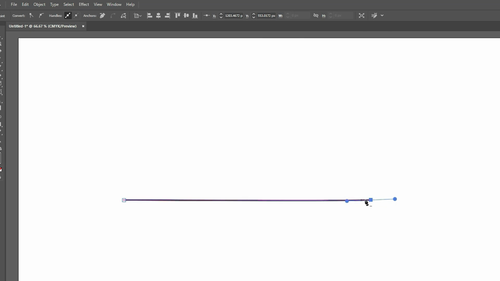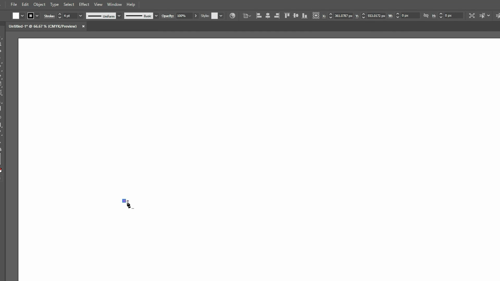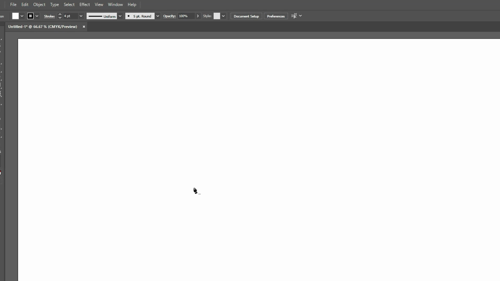As soon as you click on it, it will be deleted. Now I have nothing left. So that's how this tool, called delete anchor point, works, the opposite of add anchor point.